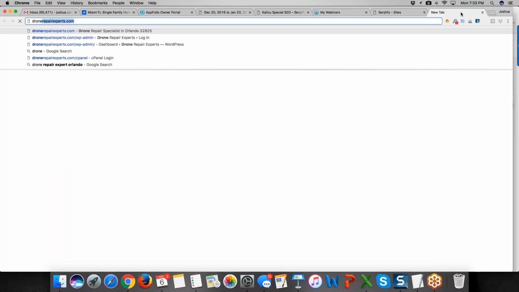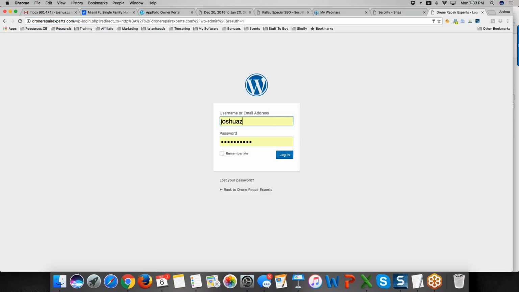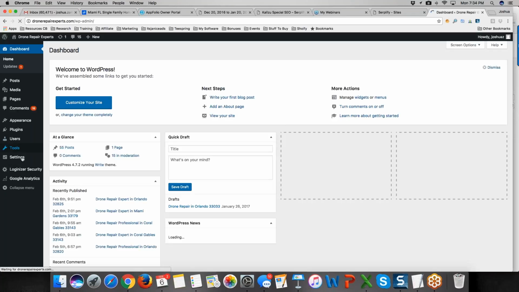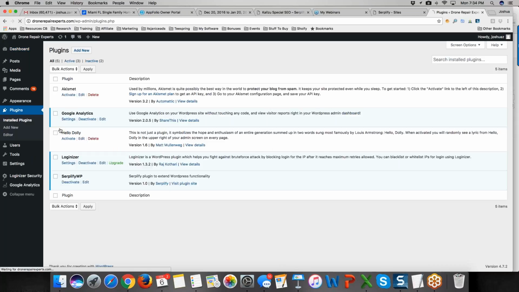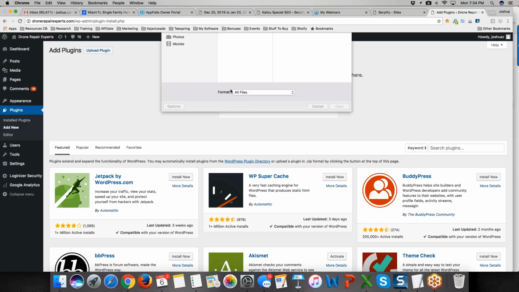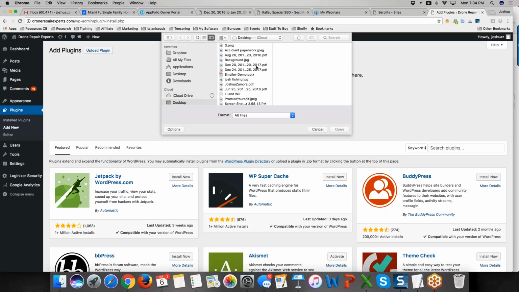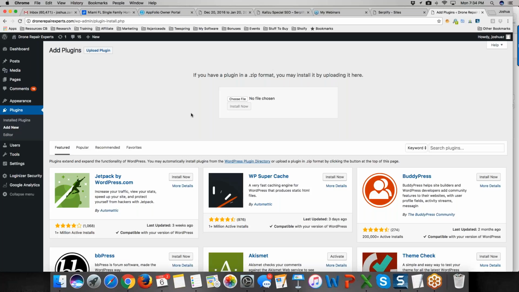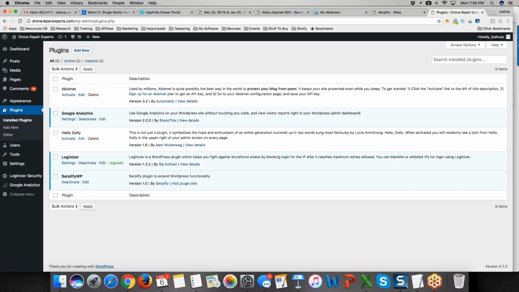Let me show you how that works for those of you not familiar with adding a plugin to a WordPress site. You log in, go to plugins, come up here to add new, click upload plugin, and choose the file from your hard drive. Wherever you saved the plugin file after downloading it, you just open it and it'll come over here to your installed plugins. You click activate and that's it. The name is Serplify WP. Once it's here, you activate it and you don't need to do anything else. You don't need to mess with any settings. All you need to do is install it and activate it.